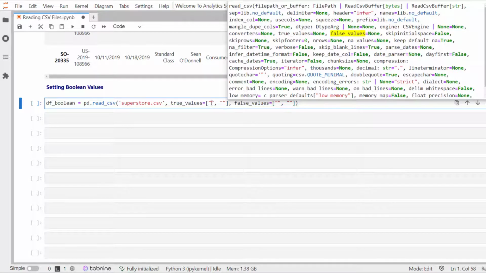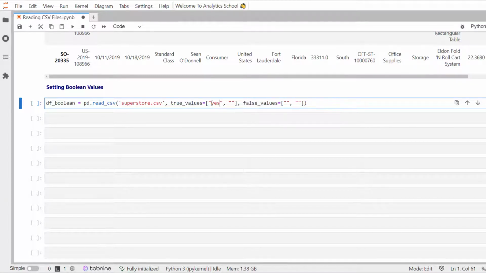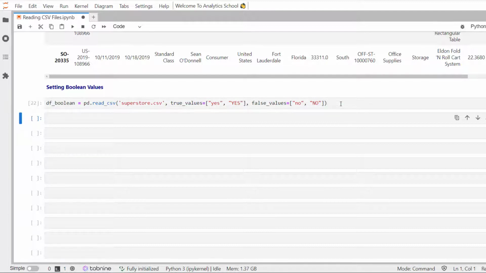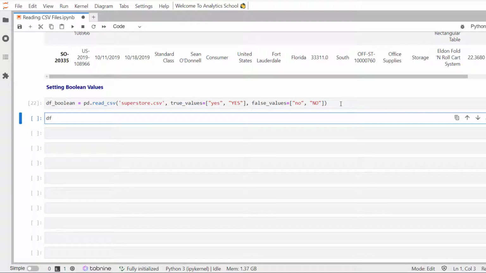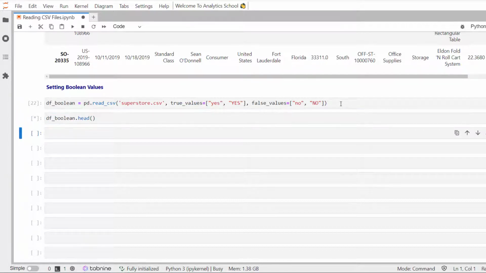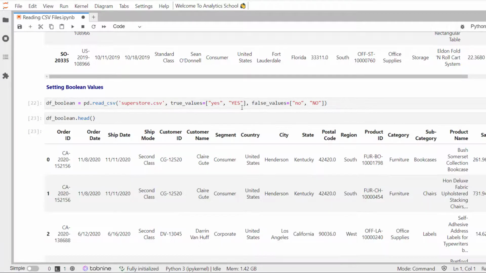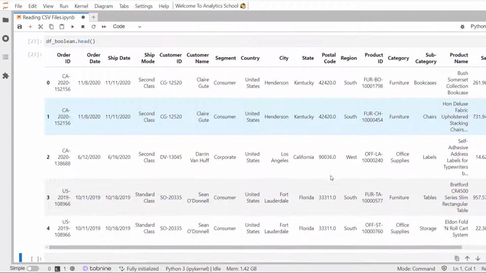Let's say the Boolean values are saved as yes, either all lowercase or all uppercase. Similarly for false_values, no in all lowercase or all uppercase. Since our dataset does not have any column with Boolean pairs, we cannot see the output, meaning where the yes or no values had been converted to true or false. But if you had a dataset with Boolean pairs, you can convert them easily to true and false by using the true_values and false_values parameters.